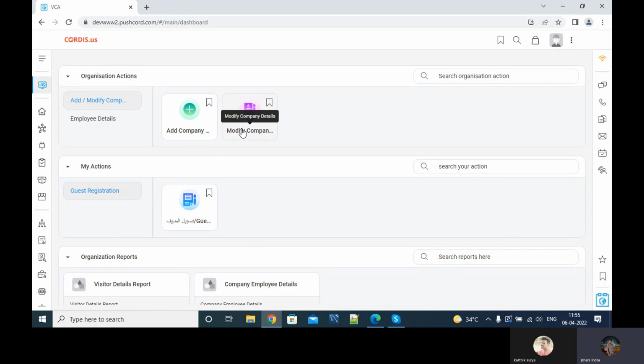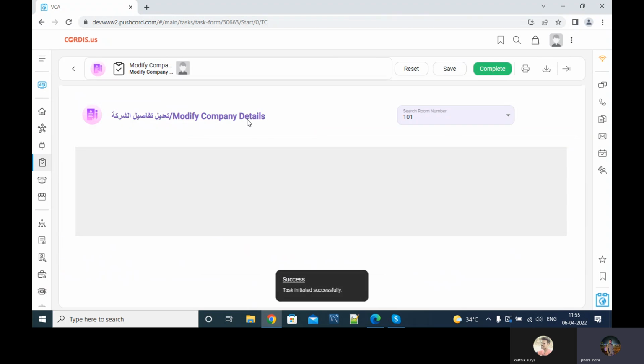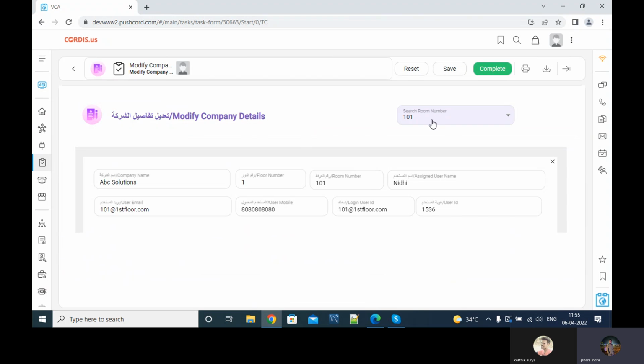Then add company and modify company details are also there. Suppose in modify company details, I can select room number 101 and 102, the available room numbers. If I select 101, based on that room number, the company details and names will change. Suppose I want to change this name from ABC Solutions to some other XYZ software hub, I can change everything. And this floor number and room number we can't edit, so the system won't let us edit these numbers.